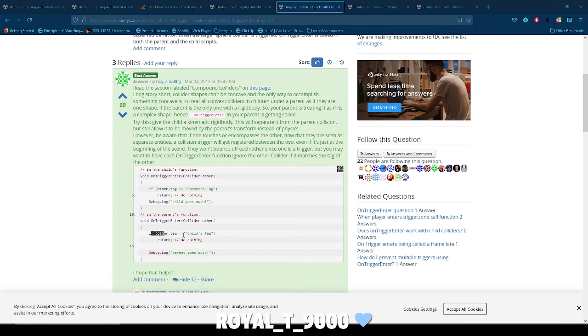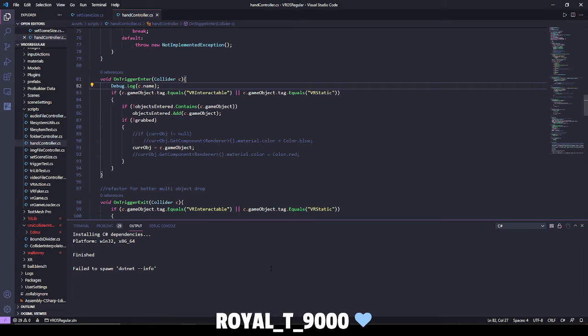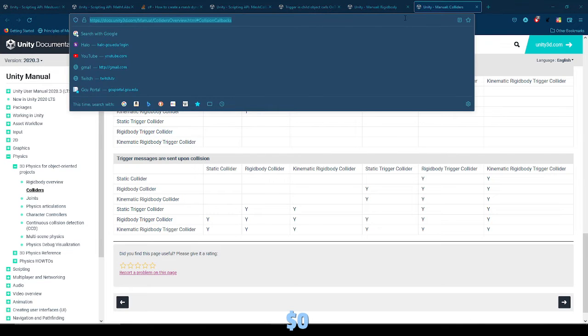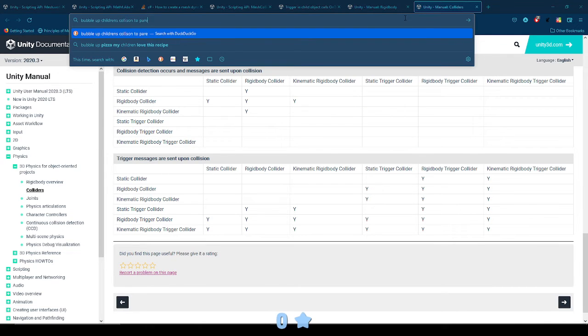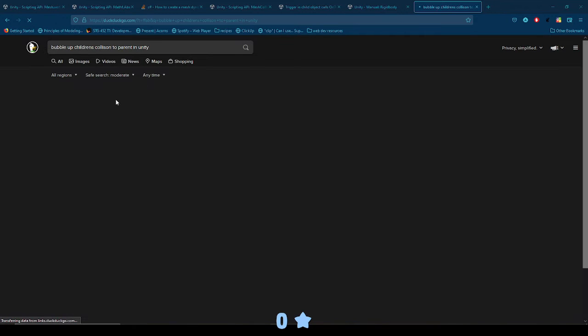On trigger enter if other tag is... Give the child a kinematic rigid body separated from the parent collision. Still allow it to be moved by the parent's transform instead of physics. Separate entities. Oh, I see what this is saying. That's not what I want, though. Let me see. Okay. Bubble up children's collision to parent in Unity. Let's see if that gives me something.